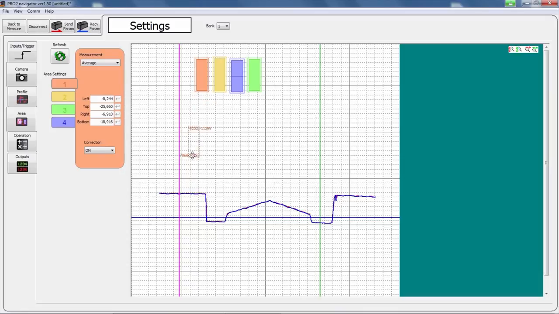In the area setup, the measurement function and size for each area can be set up. Expand and shrink areas by dragging their corners and move areas by dragging them. Up to 4 areas can be set up for each profile. Select the measurement function from the list for each area.